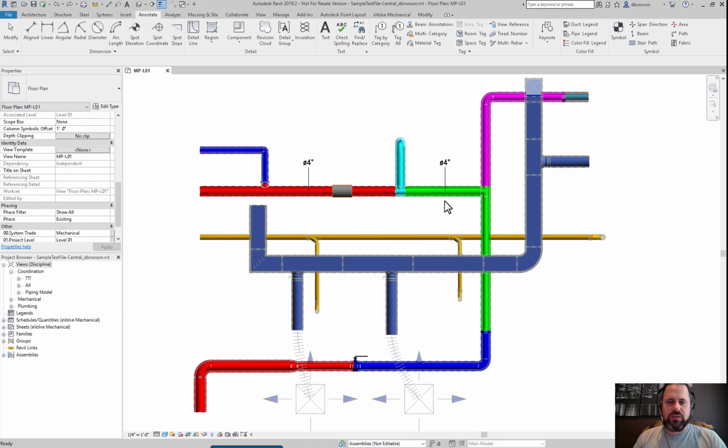So this offers some unique possibilities in terms of isolating elements, by just having the assemblies themselves on their own work set so they can be turned on or off as needed.